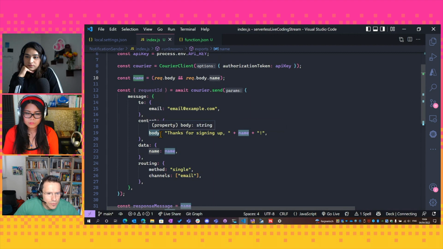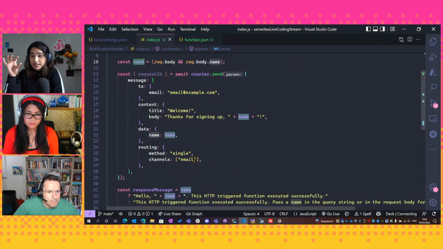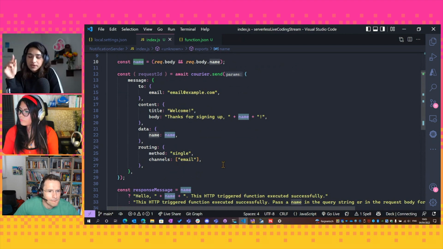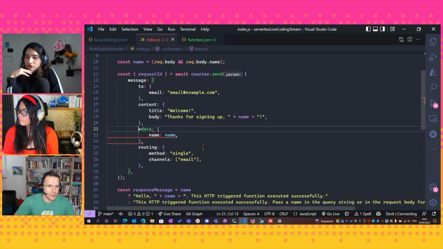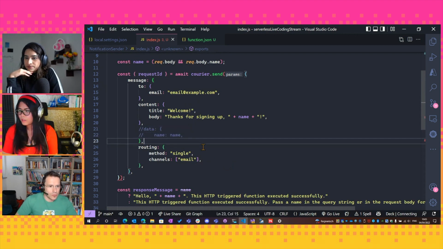So this is the content of the email, I guess, right? Yes, content is literally what goes inside the email. The data is anything that you're referencing in content will come from data. So the name that you have in content will come from there. I'm actually not sure if we need data here. It's definitely not a requirement, but we can comment it out and see if it works. Let's put it away and see if it works.